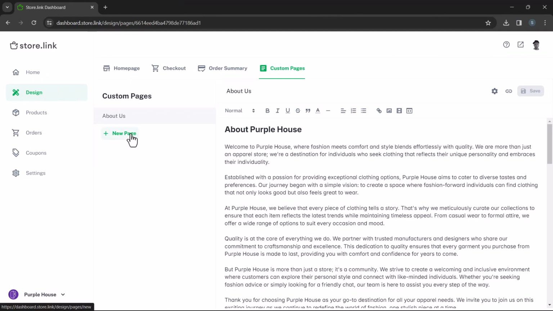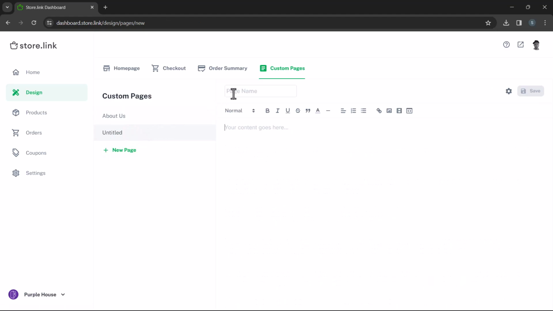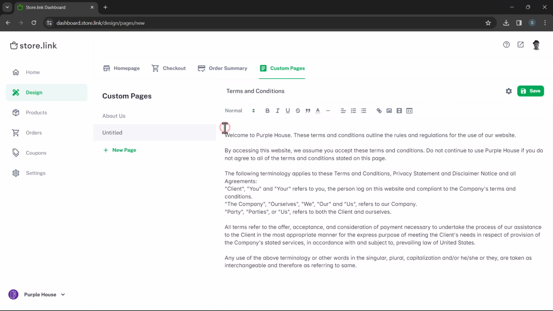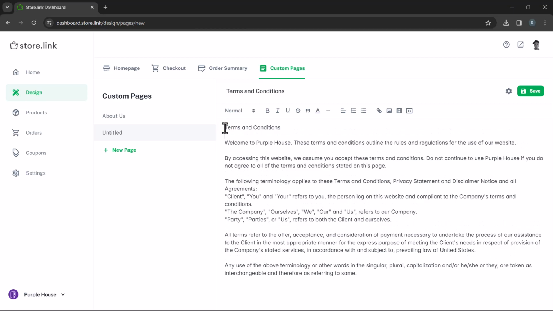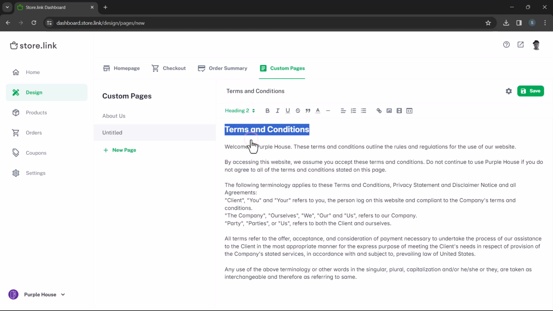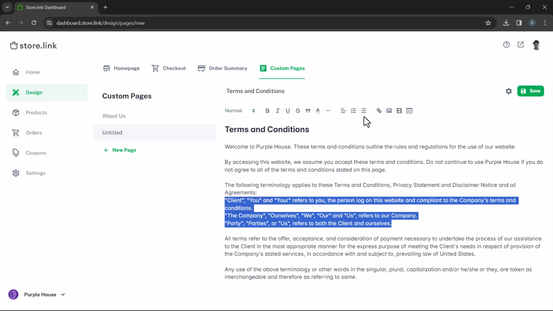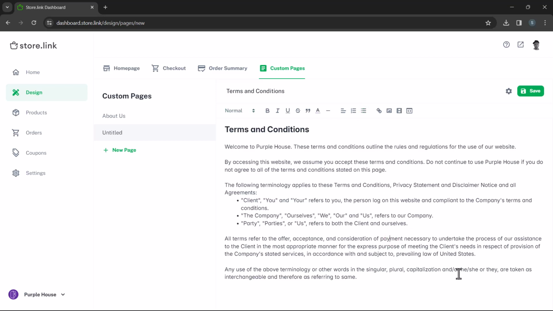In this video, why not add a terms and conditions page as well? We'll just add some sample data for now. Add the title, change the text format to a heading, and we'll add some formatting to the content. We'll add bullet points to this text area here. Once you're all set, remember to save the changes to publish the page online.